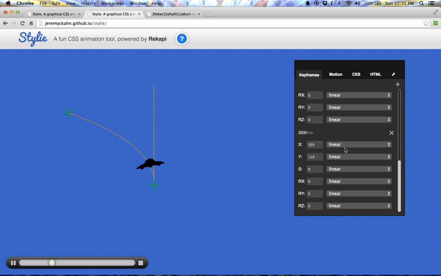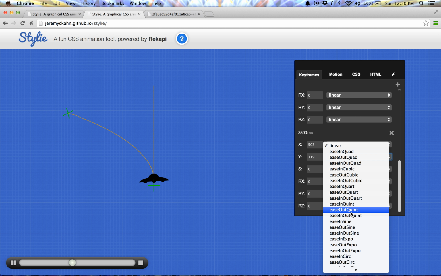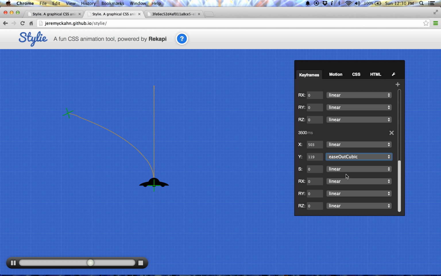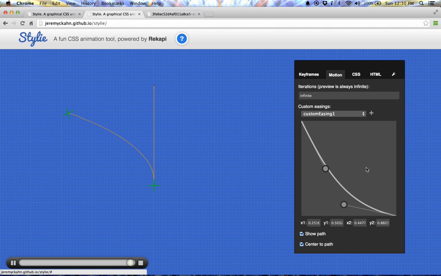And let's give it a little easing formula here. So it's going to go up. So we're just going to have it ease out. And there it goes. But we can tweak that however we like. So now we've got a basic animation. We can hide the paths by either clicking the Show Path or hitting the P key on the keyboard.